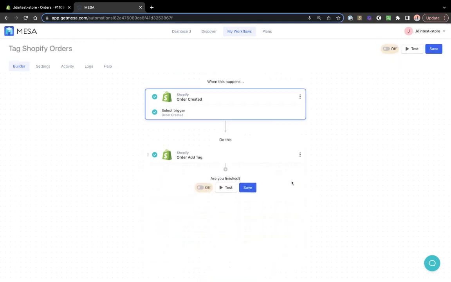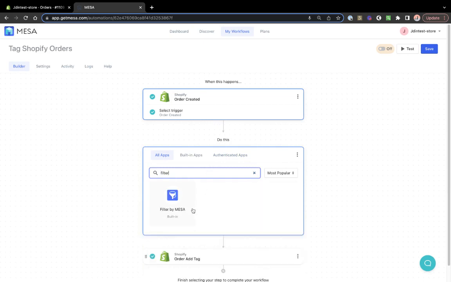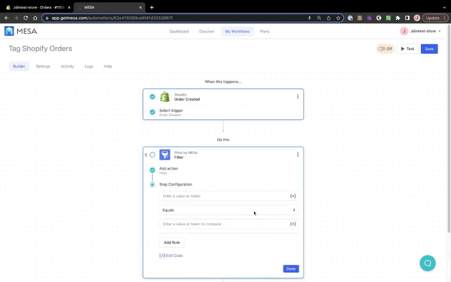Now, I only want to add the premium tag to orders when its total price exceeds $100. So I'll need to add a new step by clicking the plus icon in between my two steps. I'll search for a filter to accomplish this and then start setting the conditions.